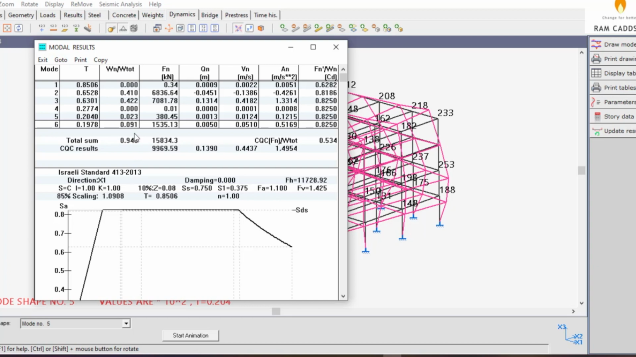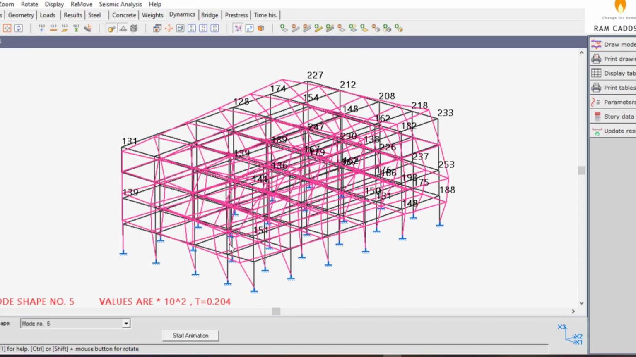If the mass participation is less than 90%, the software will tell you that you have to increase the number of modes. This is how we can perform modal analysis in Strap software.